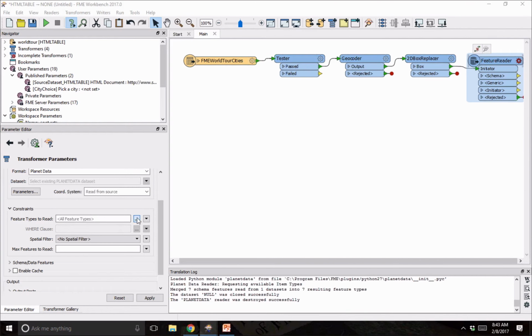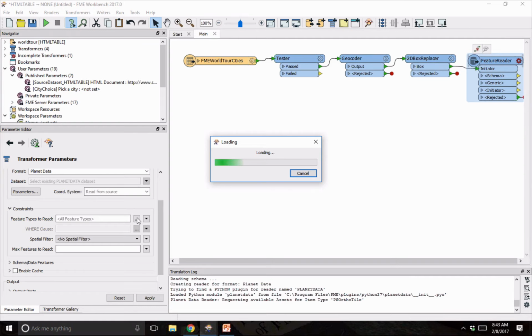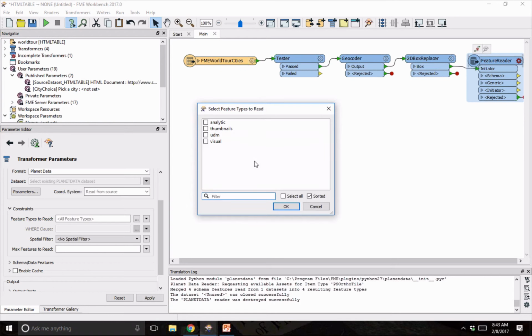And then feature types to read. They've got a few options here. Visual gives you a nice RGB image, so that's the one we're going to get. You can also pick analytic, that gives you raw sensor data. Unusable data mask, UDM, that's more advanced. It involves deciphering a binary string, and then you can get some thumbnails if you want previews. But visual, for me anyway, has been the most useful.